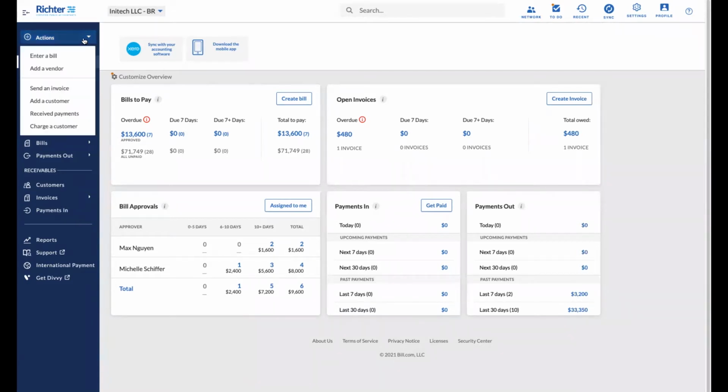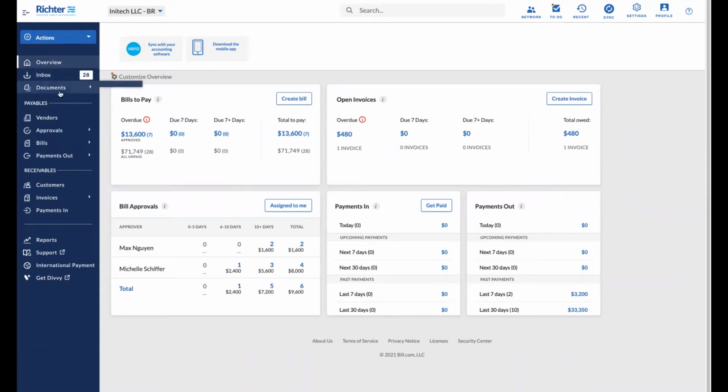Left-hand side, you've got a quick action bar. We can very quickly navigate through Bill.com and get anything done within just a couple of clicks. High-level overview, that's the overview screen we see now. Inbox, which we'll get to in just a moment, and document storage, where you can store all of your documents related to AR and AP all in one place.